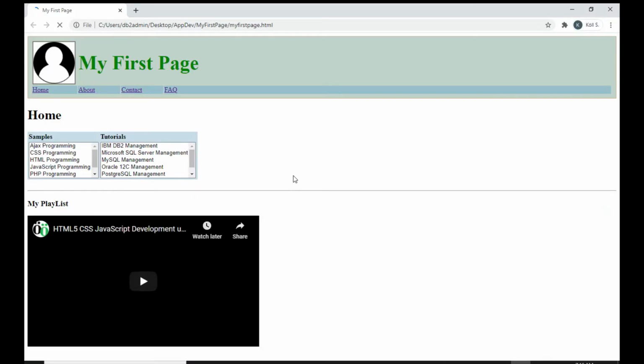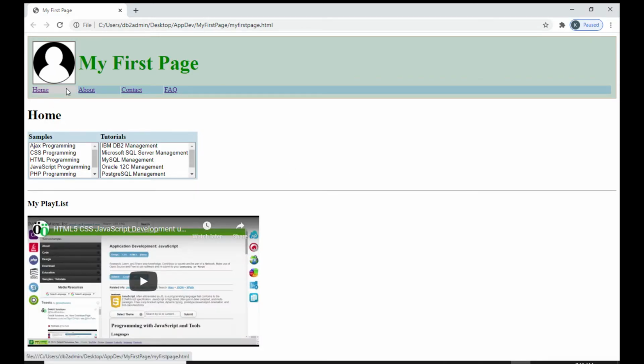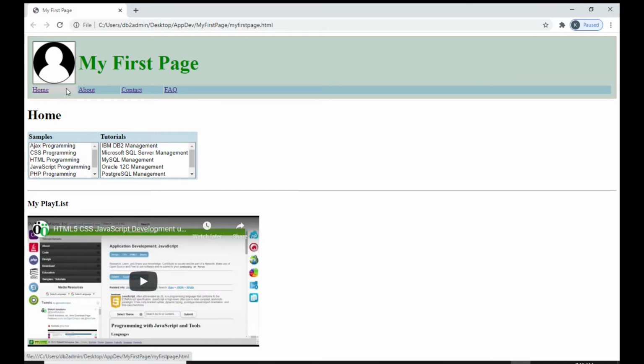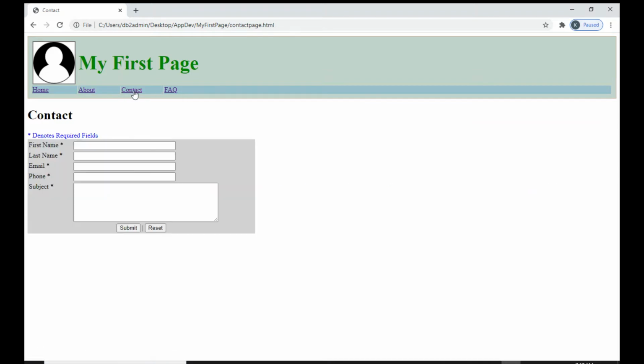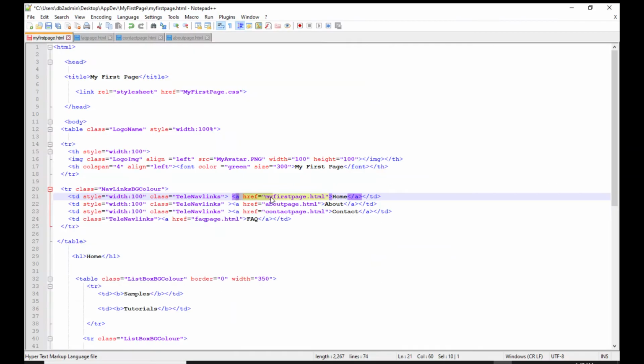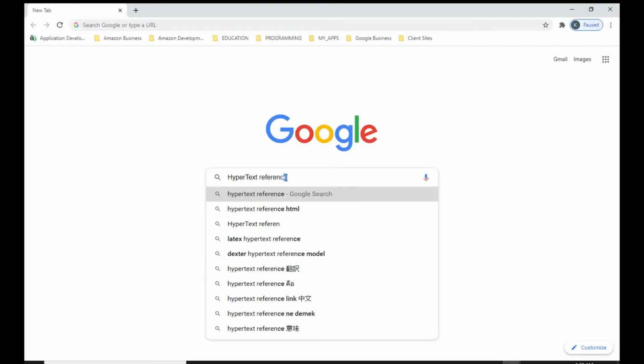We're going to start off with the home page. Now, we've discussed briefly in the previous session the hypertext reference. The reason why on the navigation bar you are able to click on a link and be able to go to a different page is via the hypertext reference.